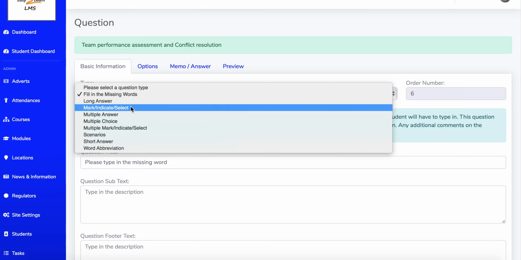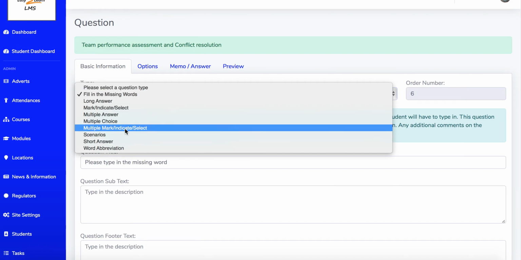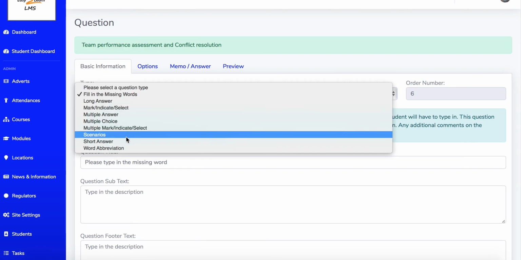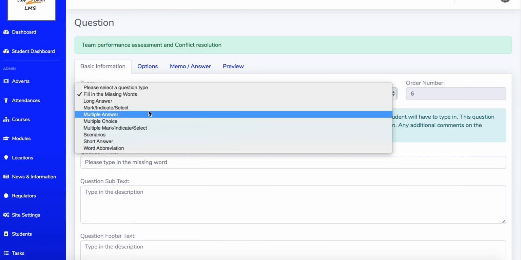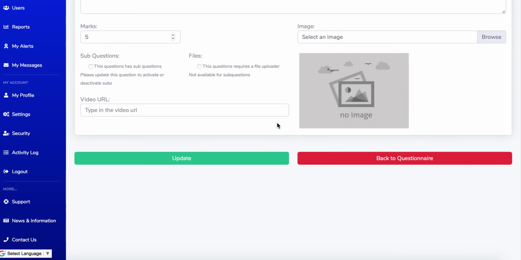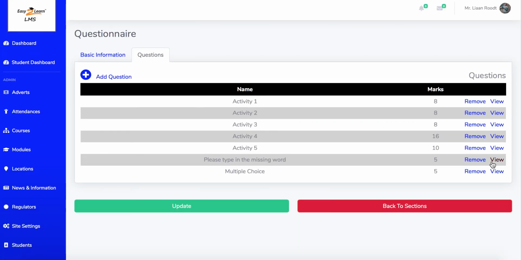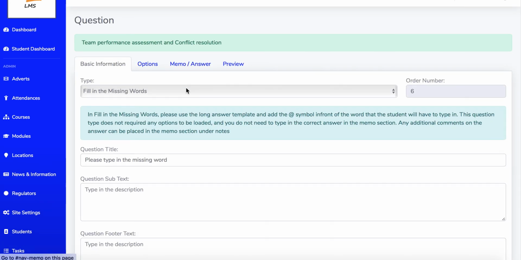For example, if you wanted to go to a, let's just choose one, mark and indicate. Okay, there is one that we have done. We can just go through that quickly as well. Okay, let's go through fill in the missing word.